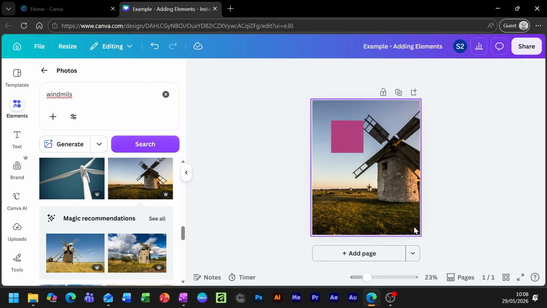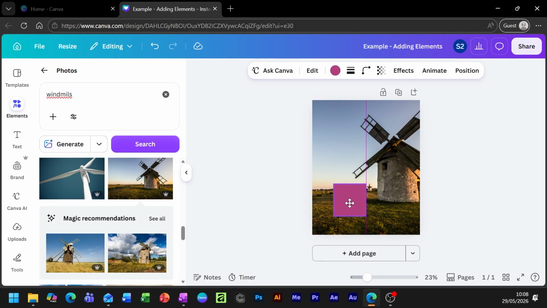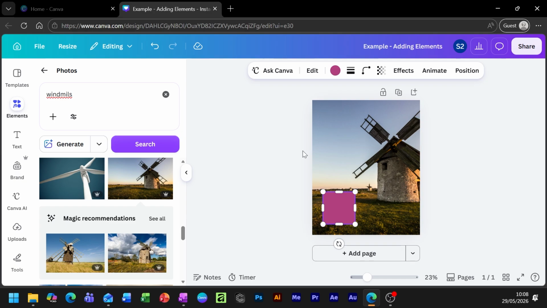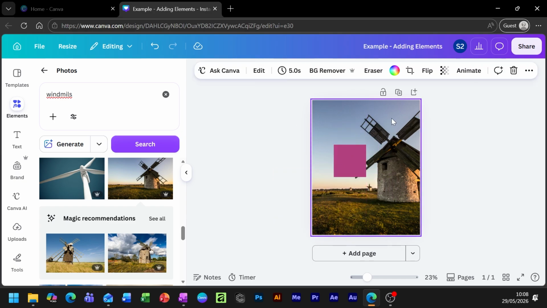So that is now the background. I still had to move it back, but there we are. And now I won't be able to move that at all. So I'll be able to select whatever it is and not accidentally move this.